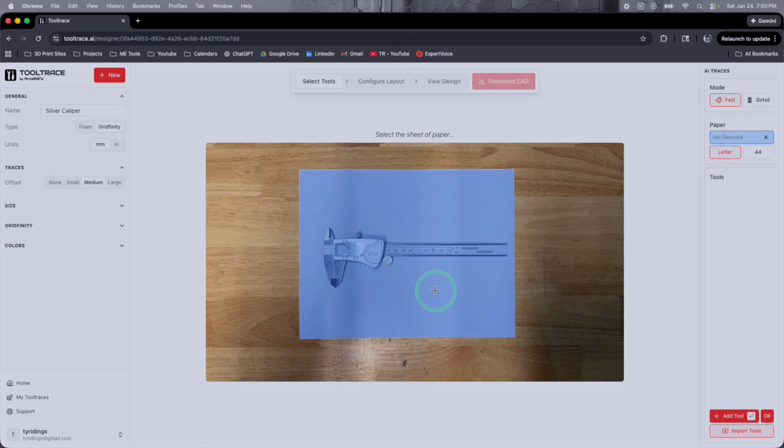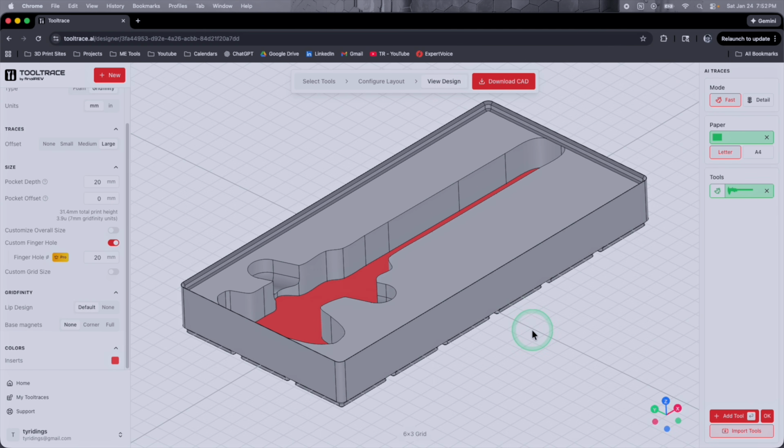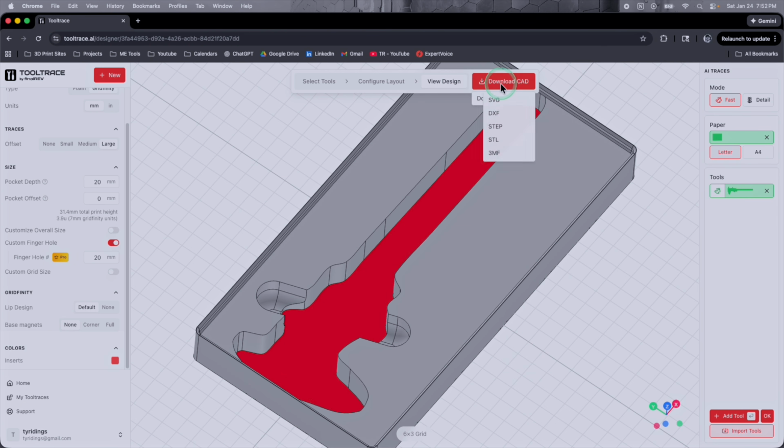And from there, it'll prompt you to help detect the paper and the tool that you are using. And then you can adjust the settings on the left toolbar to set this to Gridfinity design or the grid sizing and other custom features you wish to add to the design as well, such as a finger slot to enable you to pull the tools out of the tray. Once all your settings are mapped, you can view the design layout and then eventually export the file once you are satisfied, which luckily they offer multiple formats, which I really appreciated.